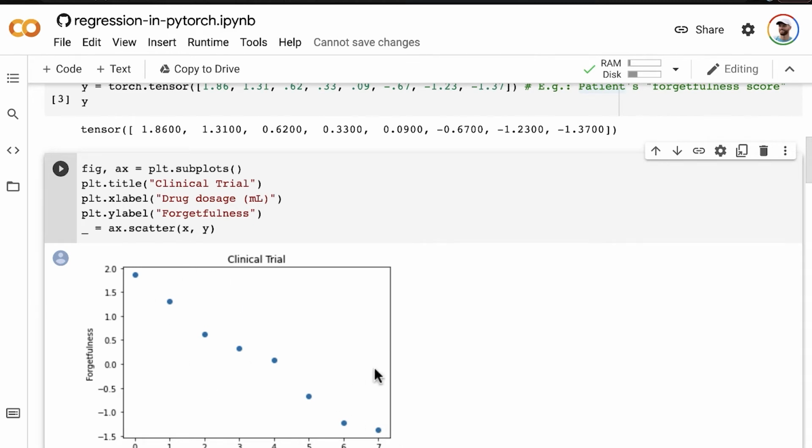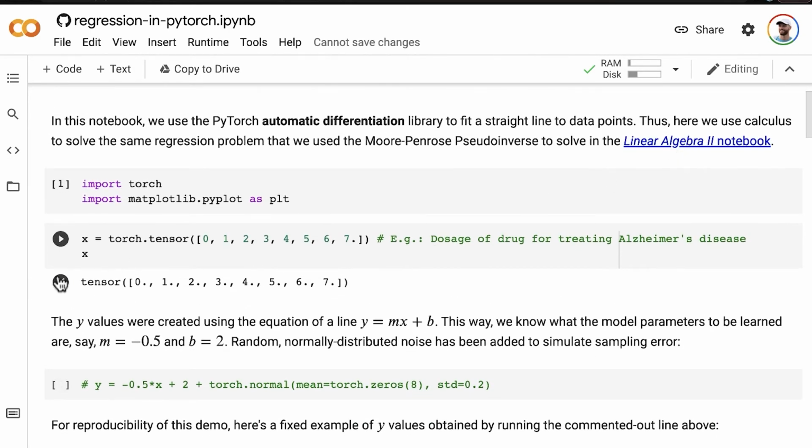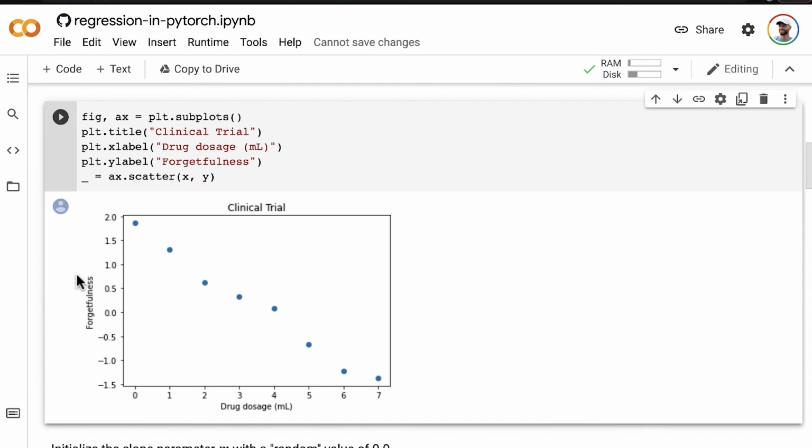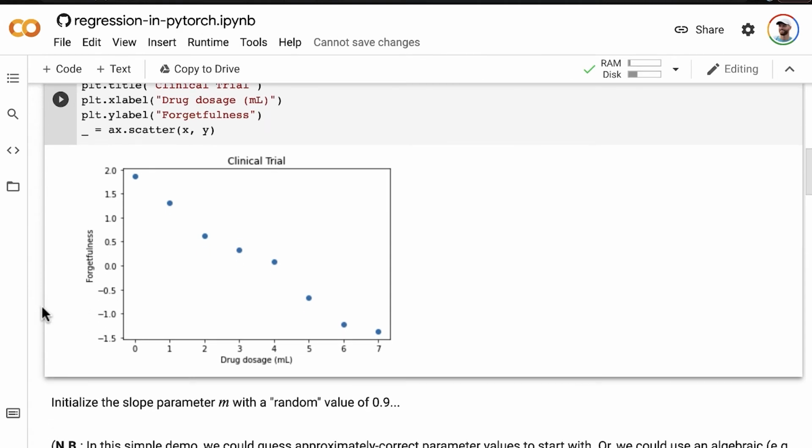So this is the exact same data, and we created the exact same plot in that earlier Linear Algebra 2 subject notebook, but here it is again. So that's where the commonalities between the algebra notebook and our calculus approach here end, because for our calculus approach here, we are going to solve the problem in a completely different way.